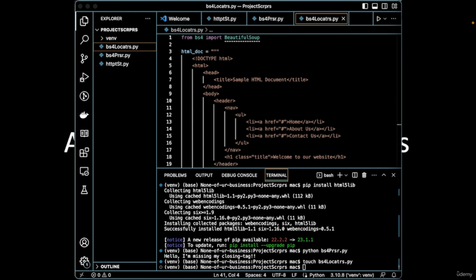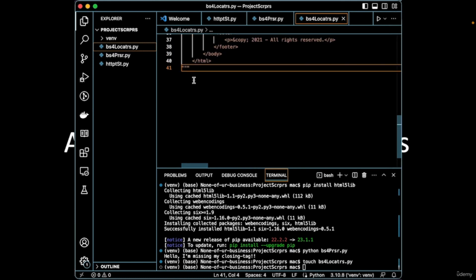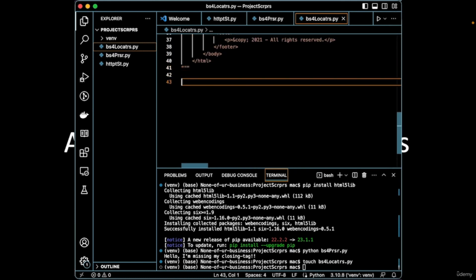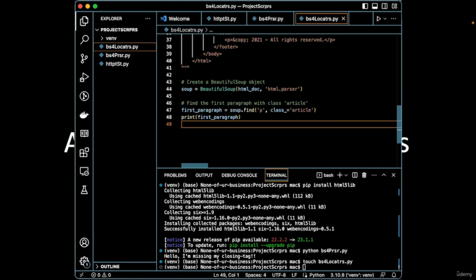We'll use the Beautiful Soup instance that we'll create, and we'll pass into it the HTML doc, which is a variable, as well as our parser, which is html.parser. Of course, you could use the lxml parser if you wish, if you have probably a larger document which you want to parse a little bit faster.